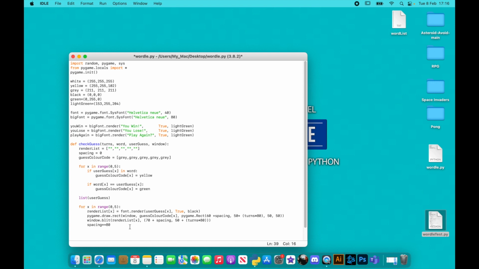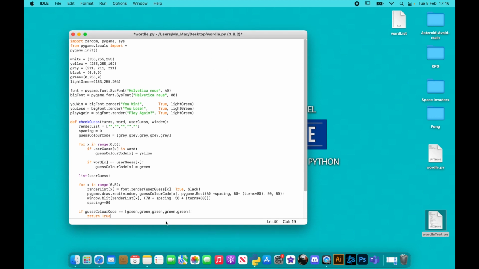And then our final thing that we're going to do is a bit of a win condition here. The win condition is going to be if the guess color code is ever the same as all greens, that means that you won. So we will return true if that's the case. And that's our function to check the guess.